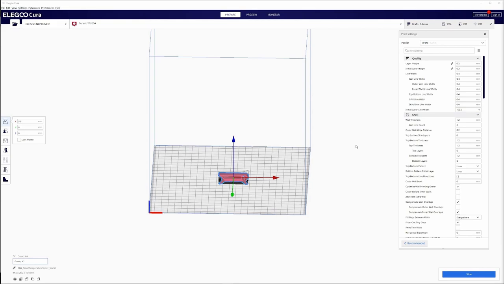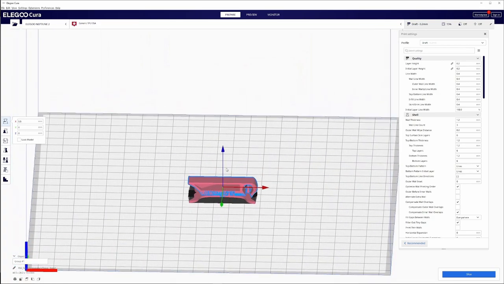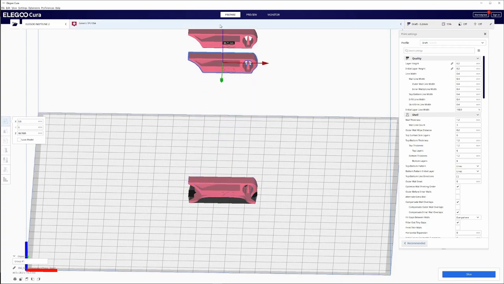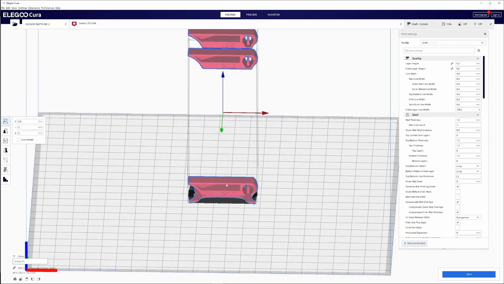Because we merged all model parts to one model previously, we need a way to move around the individual parts separately. That can be done by holding the control key and left clicking on the merged model. And as you can see, it just selects one part. We want to drag it out of the way, and we repeat that step with all other parts until only the stand remains on the build platform.